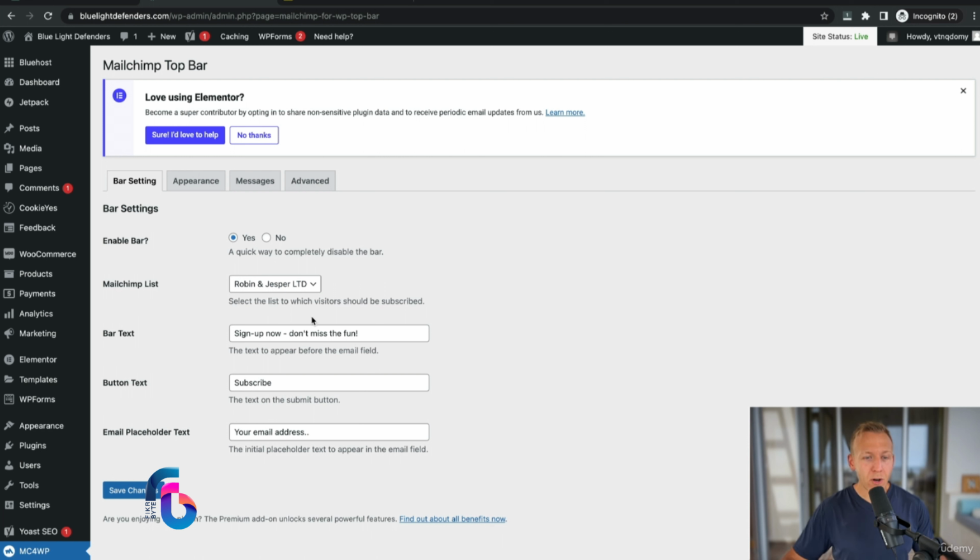And then what is the bar text going to be? I think it should be sign up now for a 10% discount. So it's that simple. Button text should say subscribe, and then the placeholder where they're going to write it in should say your email address. I'm going to click on Save Changes.